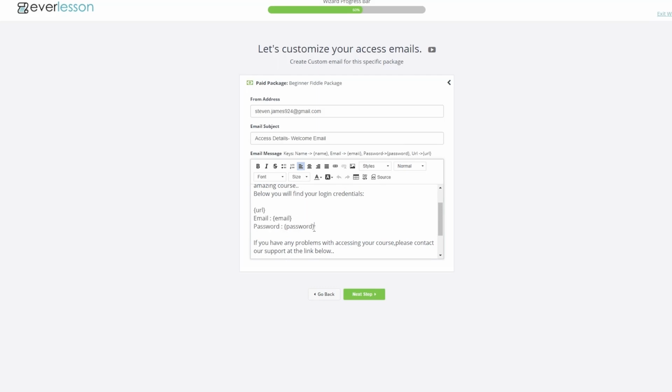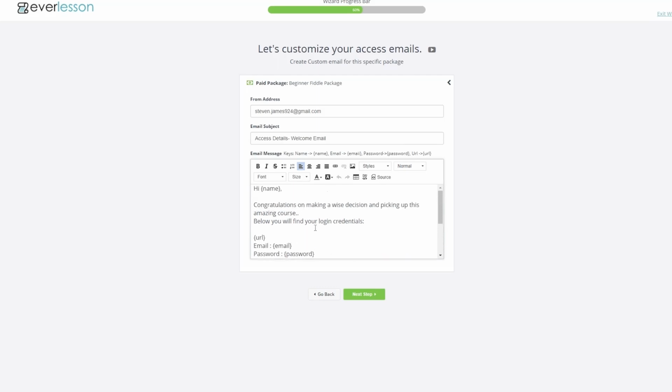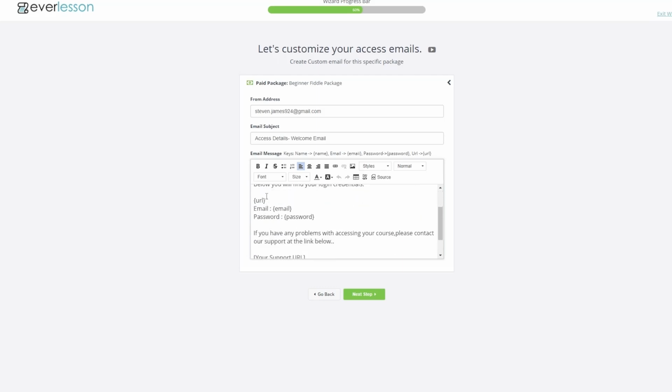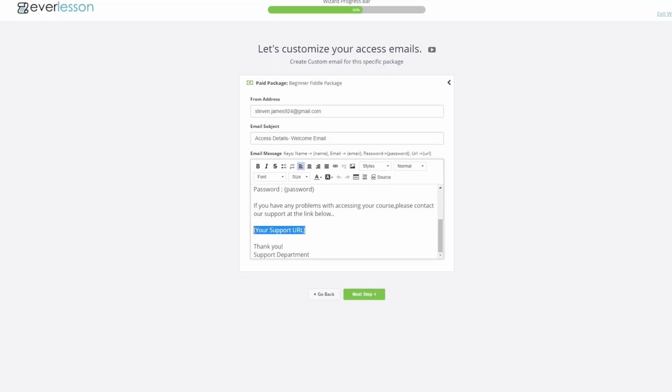Anything within the squiggly brackets here is going to be auto-populated by information that came from the transaction. So their name will automatically go in here. The URL for your membership will go in there. So all this stuff is taken care of. The only thing you want to add yourself is your actual support URL. So, support.fiddle.com or whatever. I just made that up, obviously. And you could edit this however you want it to. So if you want to put a big welcome paragraph in here, or type happy fiddling or something like that, it's totally up to you.